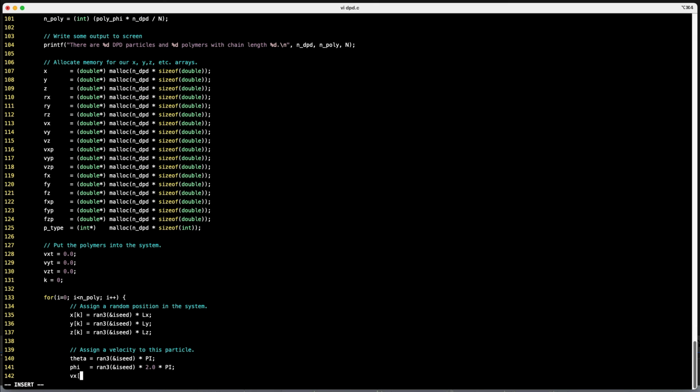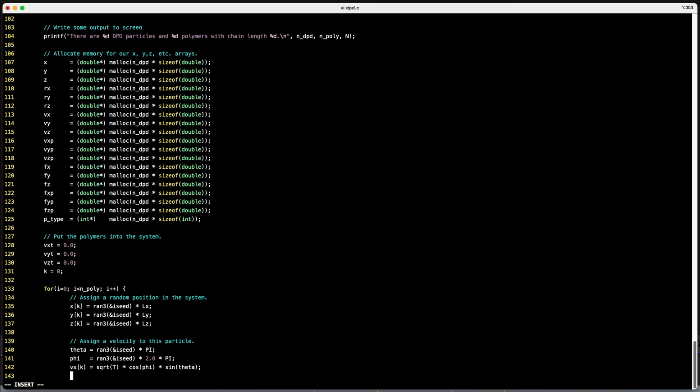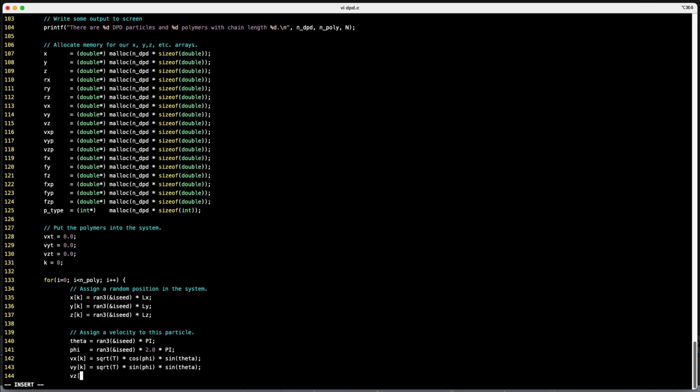So the velocity in the x direction will be, let's say, the square root of the temperature, or square root of kBT, times cosine of phi times sine of theta, if I remember correctly. In the y direction, we'll do the same thing: sine of phi times sine of theta. And then in the z direction, this will be square root of T times cosine theta. Okay, so those are our velocities.